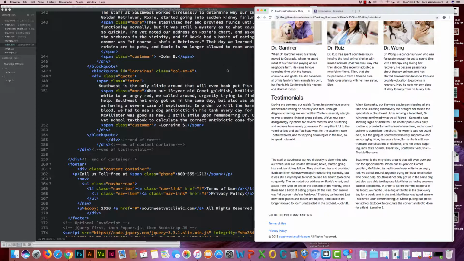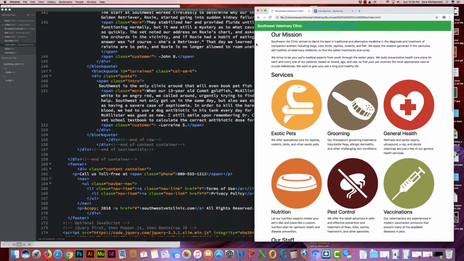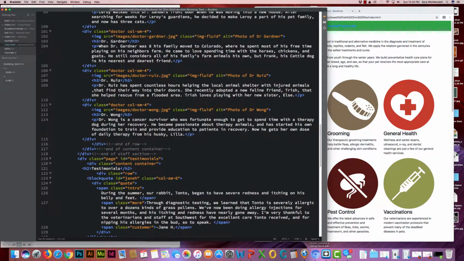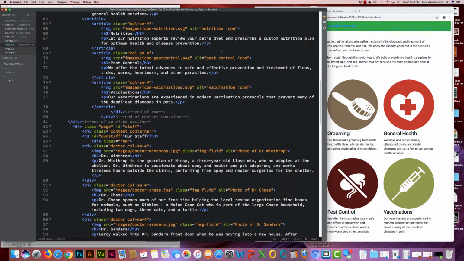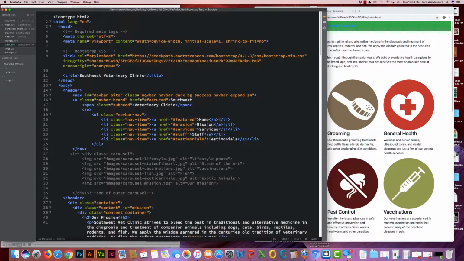Okay, so our next step is going to be working on some of our basic navigation up top here. So I'm going to scroll up to my navigation section, and within my nav bar, I'm going to go ahead and add in a role of navigation. And I'm going to adjust some of these classes. I'm going to set this to being navbar-light.